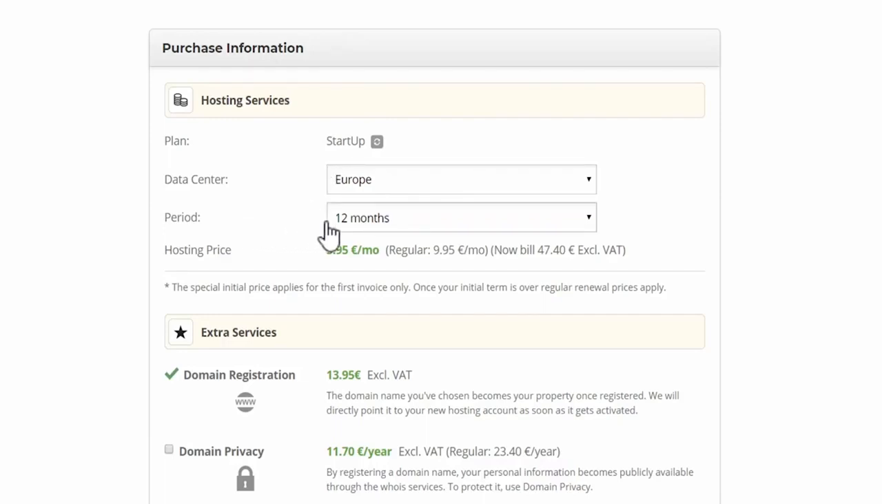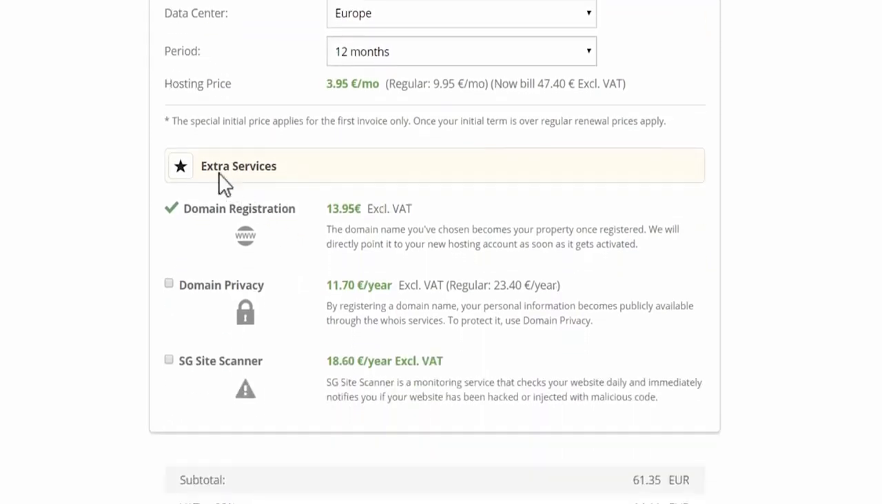So I'm selecting hosting for 12 months. Scrolling down, we have the extra services. So I'm registering a new domain here. Then we have domain privacy. If you want your details private, you should select this option.